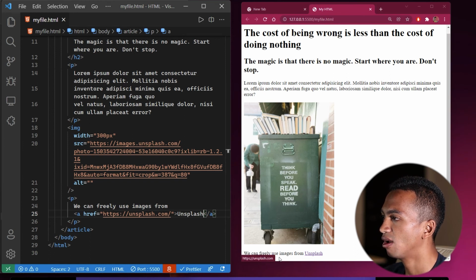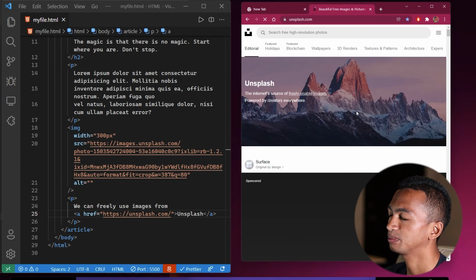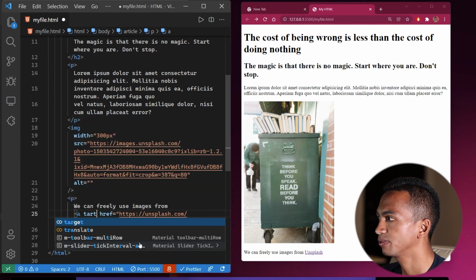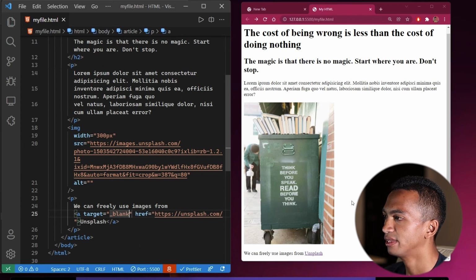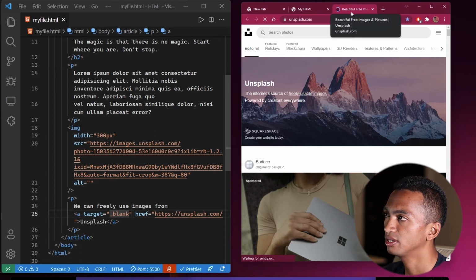Now we can click on, we can freely use images from Unsplash. We can click here. And we open Unsplash. Let's come back to our website for now. And what if we wanted to open Unsplash in another tab rather than in our current tab's content? So in order to do that, we just need to add the attribute target and then underscore blank. If we save it and then click on the link, we have Unsplash opened in another tab. Let's close that for now.